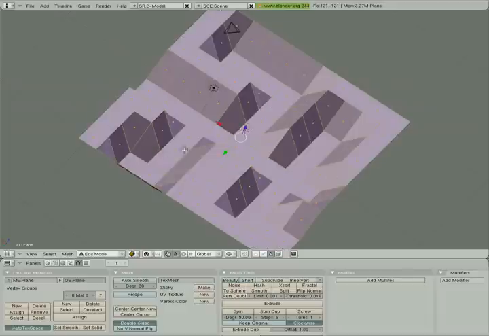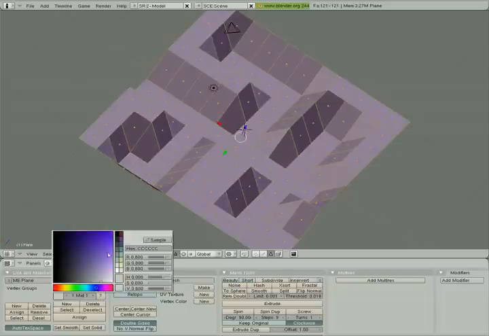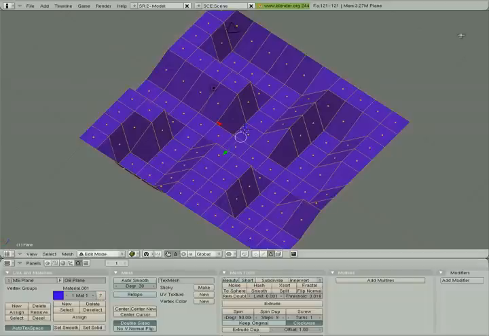I'm going to hit A, and hit A again, and select the entire thing. I'm going to assign it now a color, and I'm going to go to New. And let's go ahead and give this a blue color. Now the entire maze is blue. I'm going to hit A and deselect.